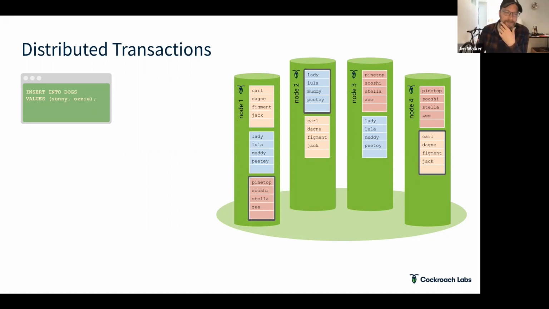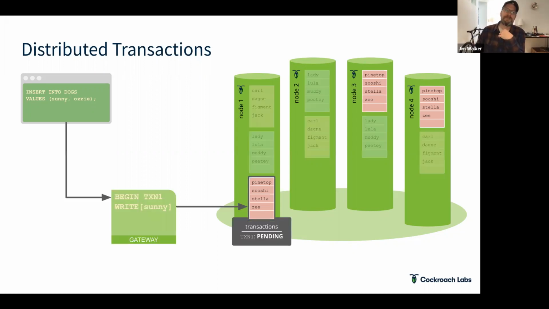So I have this transaction over on the right-hand side. I'm going to insert 2 values into the dogs table. Now, when you do that in a database, ultimately underneath, that query gets written up into 4 different steps, right? Of course, there is a begin transaction. I'm going to write Sunny, I'm going to write Aussie, and then I'm going to end that transaction and commit.